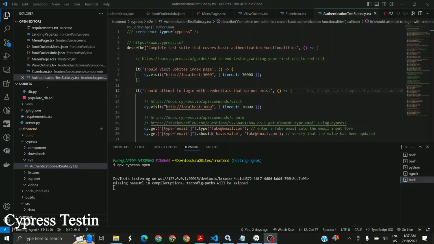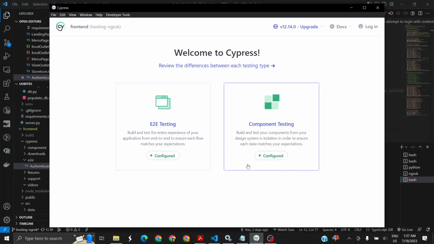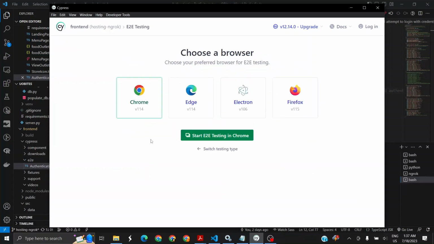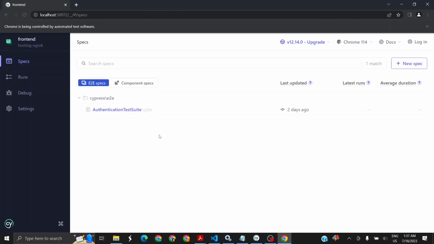Let's run some automated end-to-end test scripts using the Cypress framework. First, we navigate to the front-end folder in the project, and then we run the command npx cypress open, which opens the Cypress GUI where we can select end-to-end testing or component testing. Here we'll select end-to-end testing. Here we can select a browser on which we want to run our automated test. And as you can see, it opens Google Chrome as we've specified in the previous step.